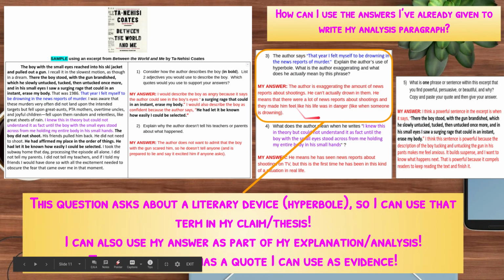When I look at question number 3, because it's a question that talks about a literary device, in this case hyperbole, I can use that in my thesis. I want to make sure that I add that in my thesis. I can also use my answer as part of my analysis. And then the question itself gives me the quote. So that's helping me with 3 different parts of my essay already, and it's only 1 question and answer.